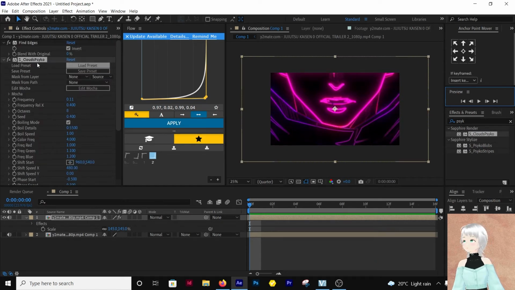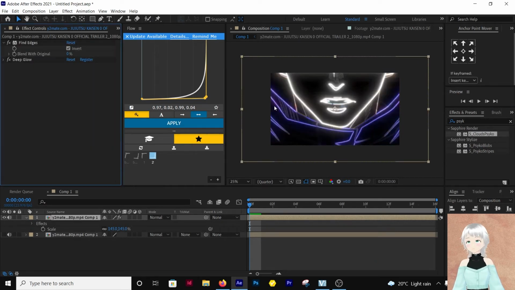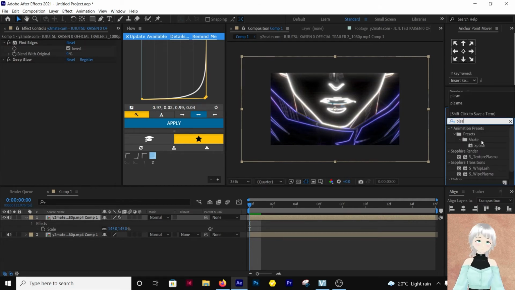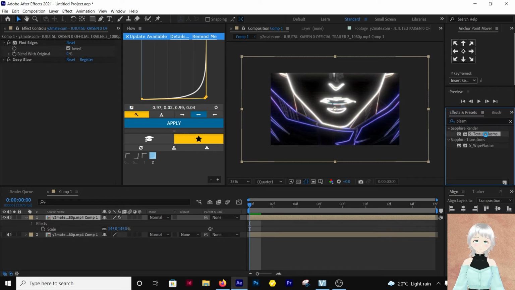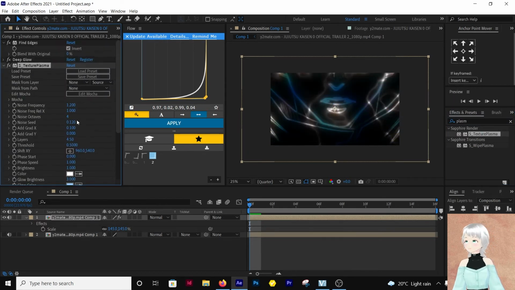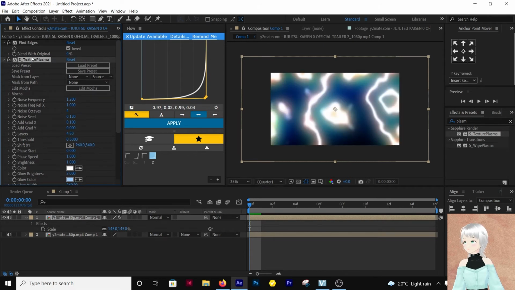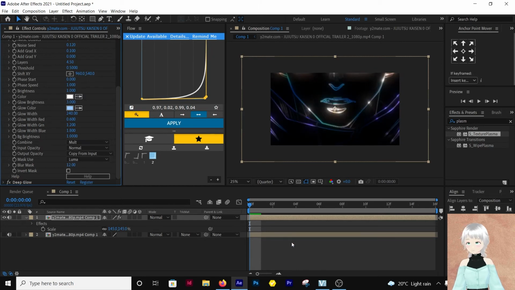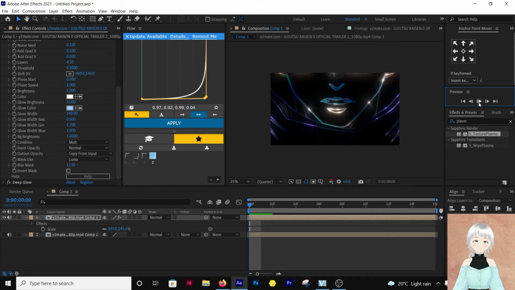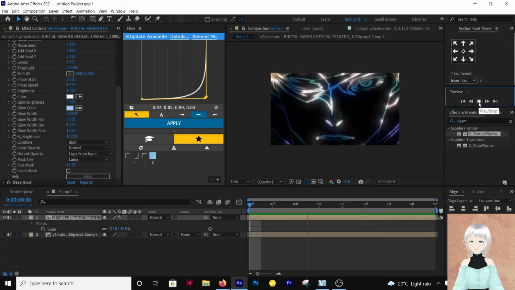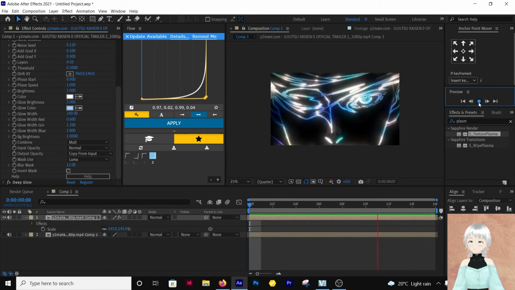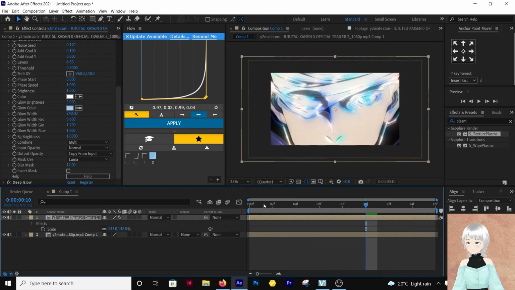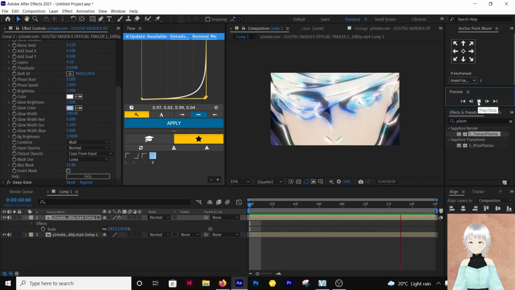Okay. The third one we'll make has the effect Plasma, S Texture Plasma. We're also going to place it just above the deep glue and set the combine to Malt. And this is how it looks like without the background. And with the background is how it is.